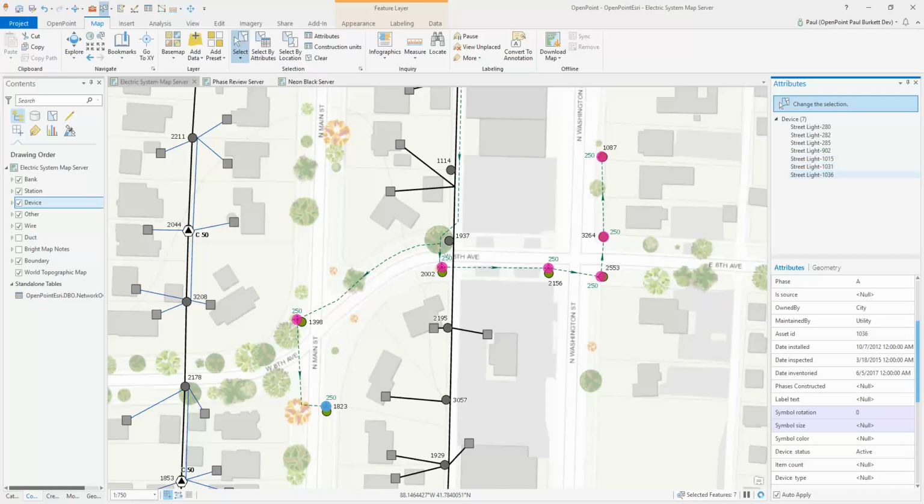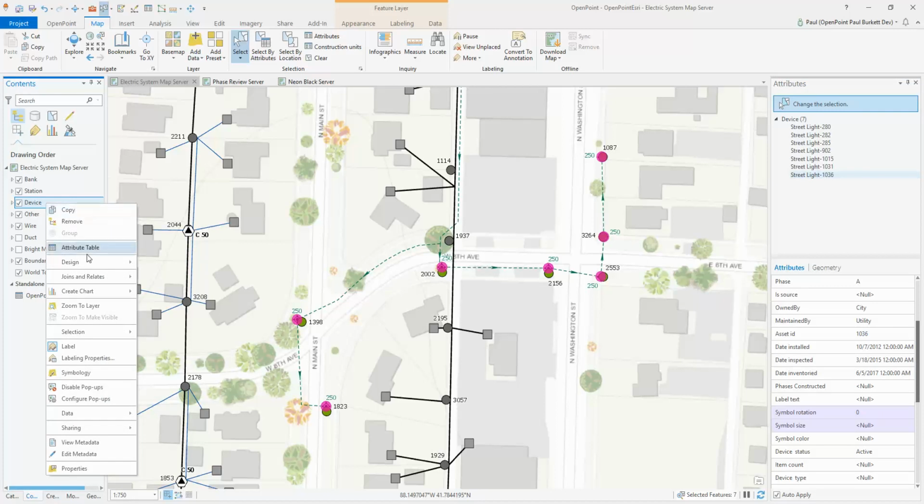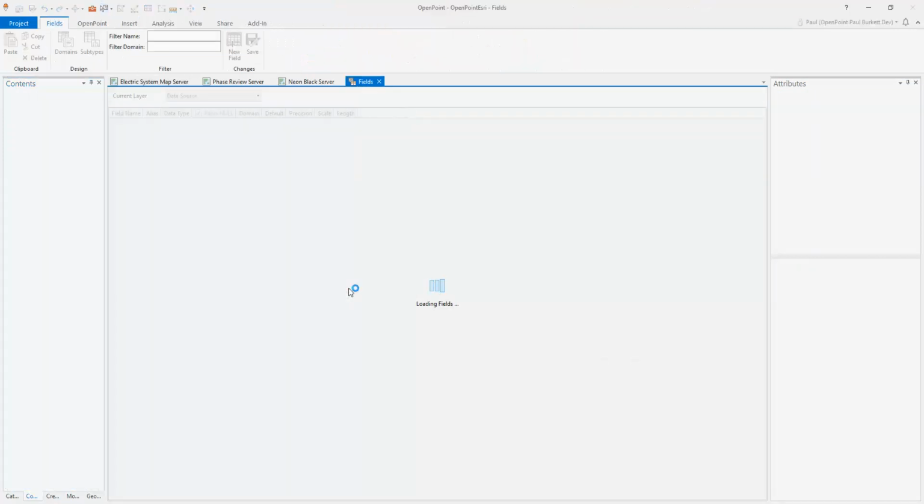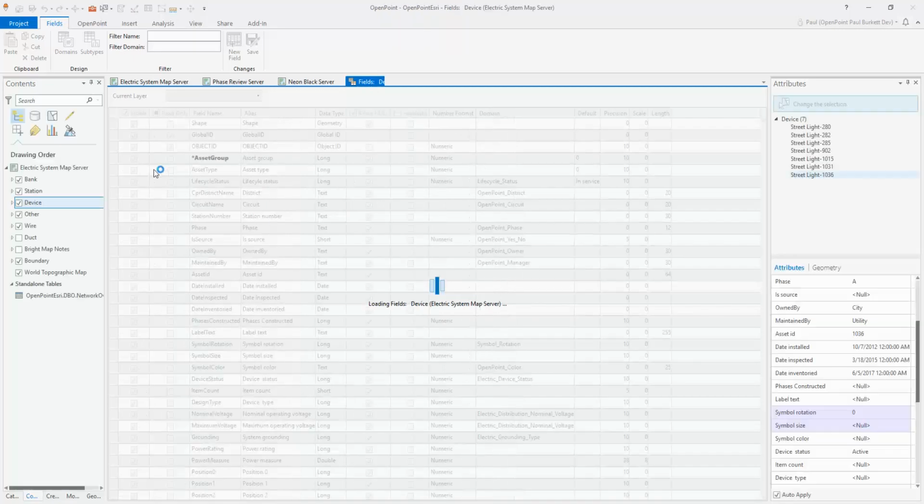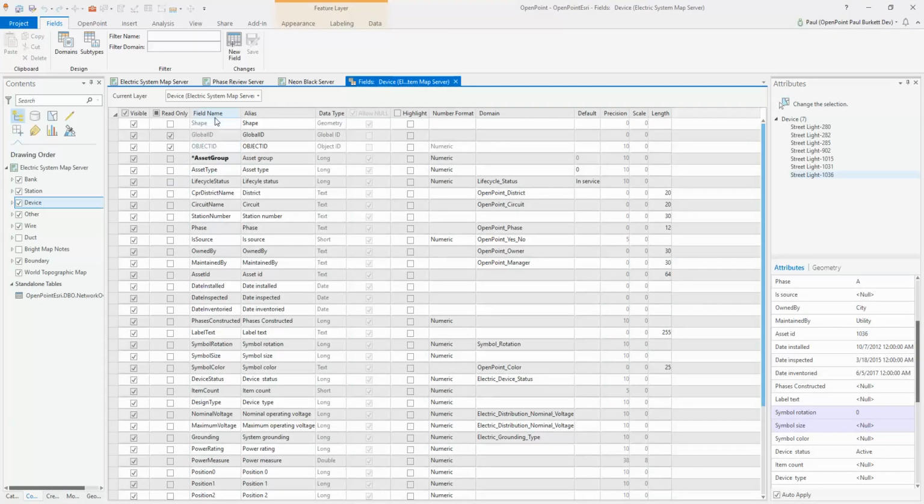So now what if we wanted to add an entirely new field that we didn't currently have available to us. So we can do that just as easily as well. So let's go back to device here, and I'm going to go to design, and this time I'm going to select fields. So if I click on fields, it's going to show me all the fields that we just saw in the attributes window a little bit ago.